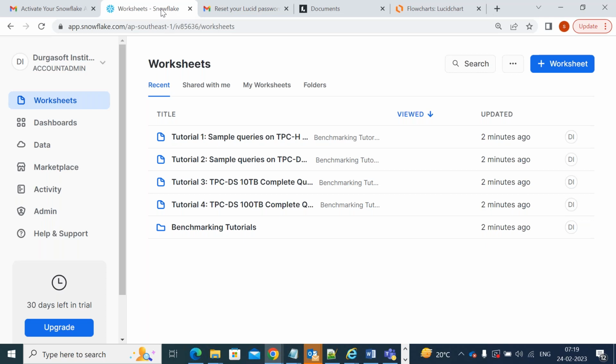Shekhar, it's clear. Now, this is the home page of your Snowflake. We'll see one by one what options are available, and what options we are going to use as a Snowflake developer in this Snowflake account. The very first thing is worksheets.